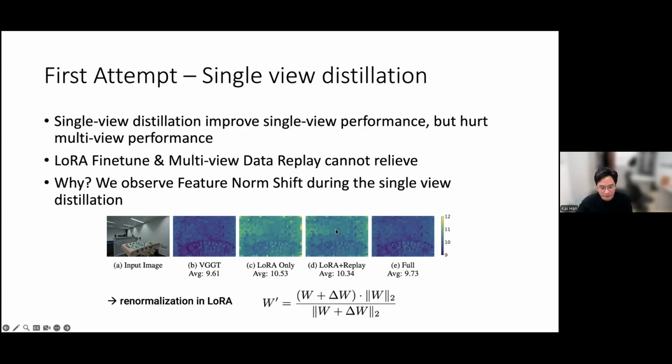This motivated us to think about a solution to really renormalize the features, so that they get closer to the original VGGT, and this can be better processed by the decoder. Then we add this little normalization on top of our LoRA. Then we do exactly the same again.